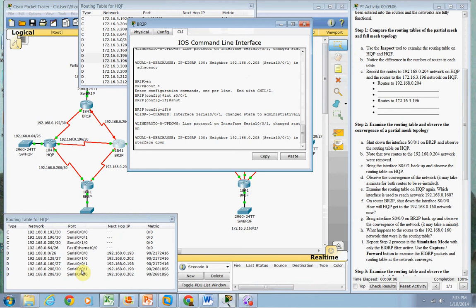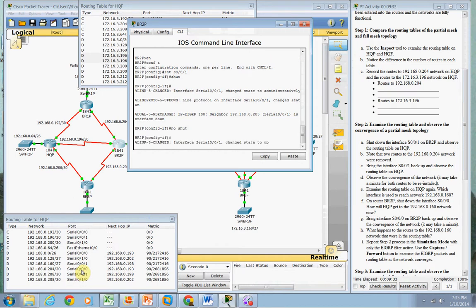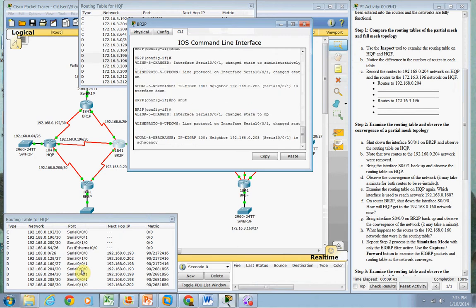So now we're going to start it back up, and we're going to observe the convergence of the network, and it may take a little bit for both routes to be reinstalled. So to do that, we just type in no shut, and when I hit enter, they should come back up. There's the first one, 000, and it's going to take a little while for the 001 to come up, which is actually the one I shut down. There it is. Sweet deal.